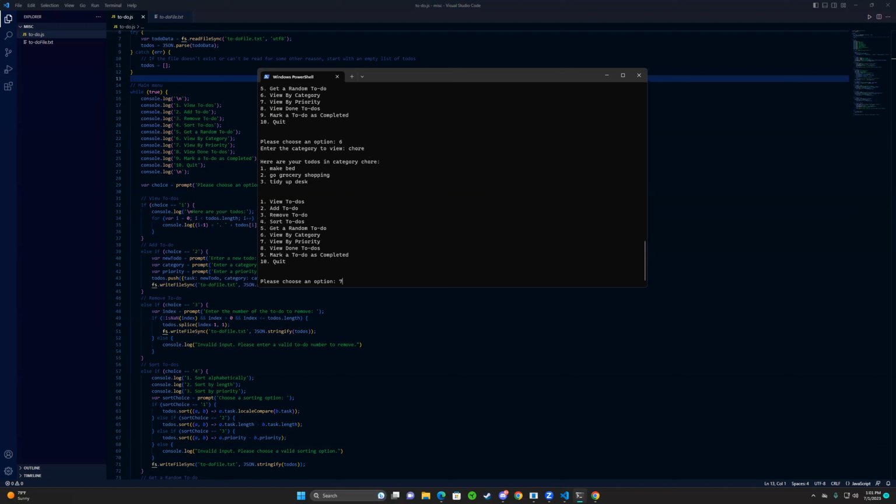We're going to view by priority, and I think I have a couple 3s here. Yeah, so I have 2 3s. We have make bed, go grocery shopping. I don't think I have a 1 right now. Yeah, so there's no priorities with 1.